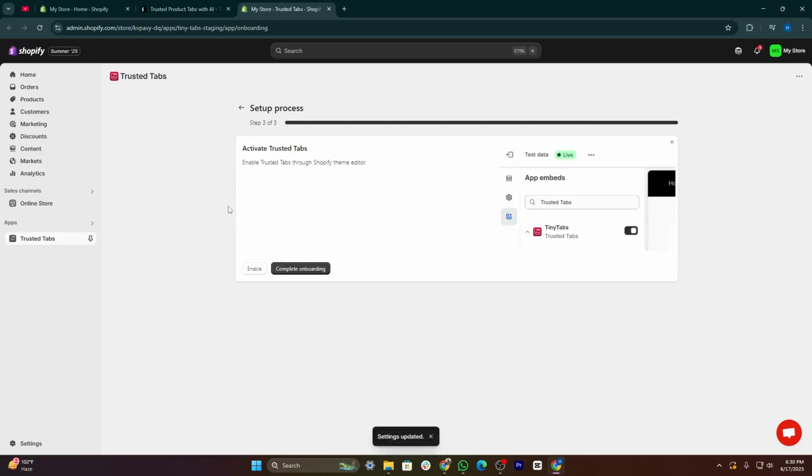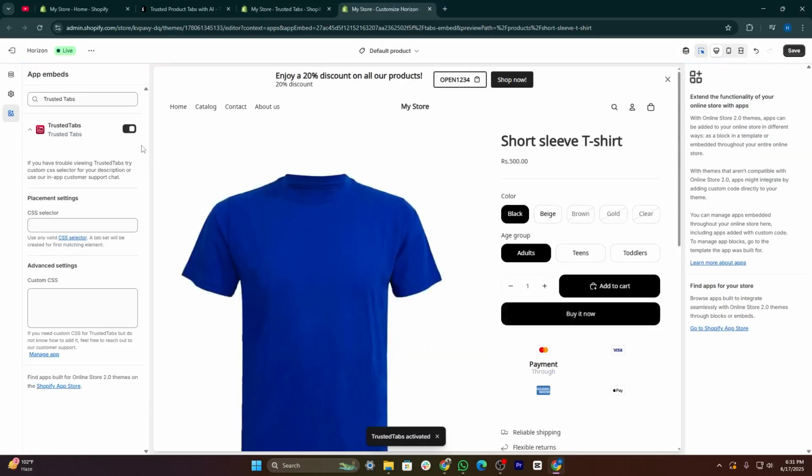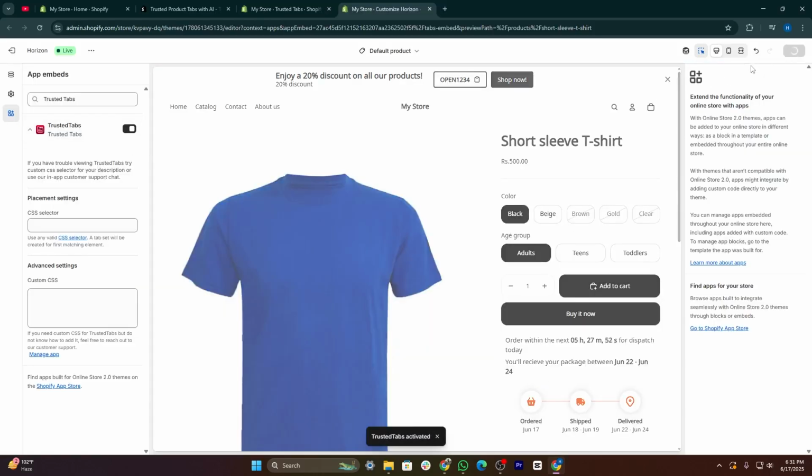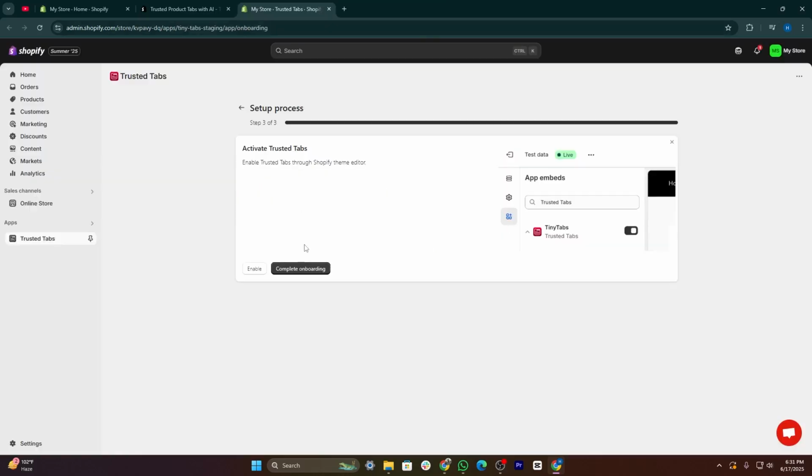Now, you'll see an option to enable the trusted tabs through the Shopify theme editor. Make sure to turn it on. Then, click on Save from the top right corner. After that, go back and click on Complete Onboarding.